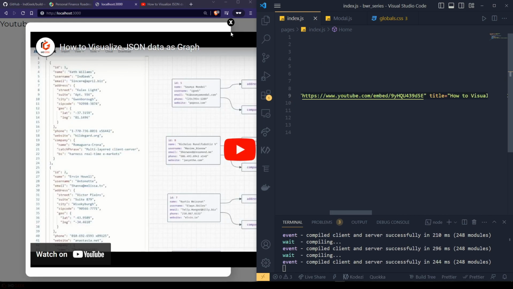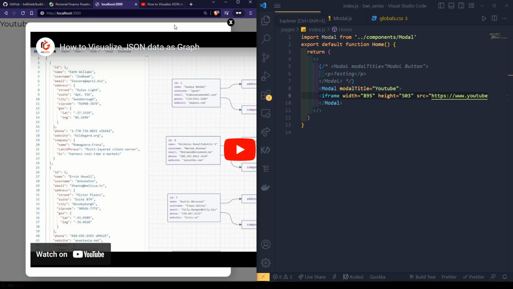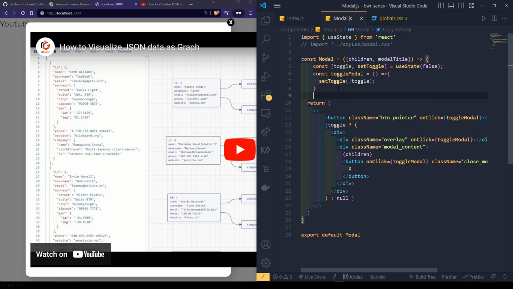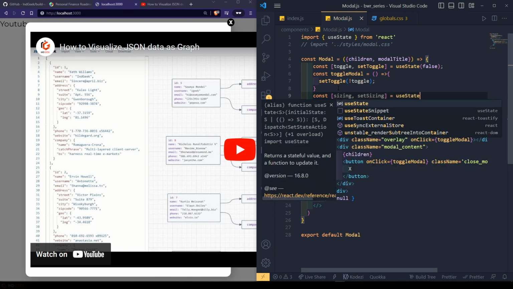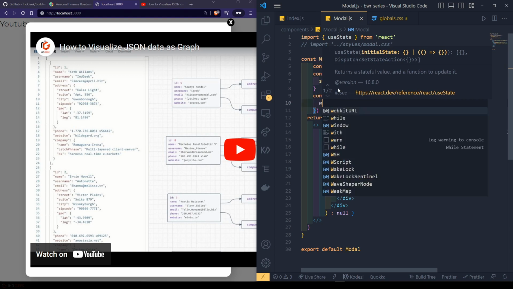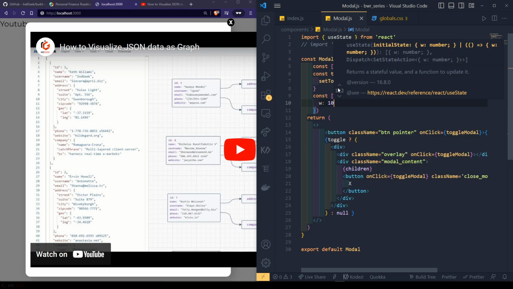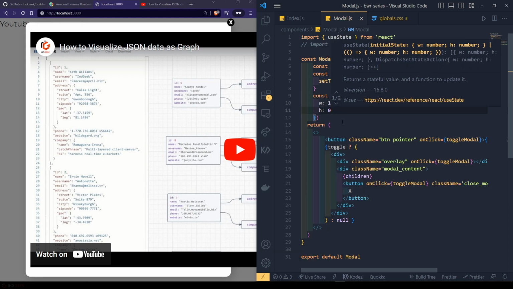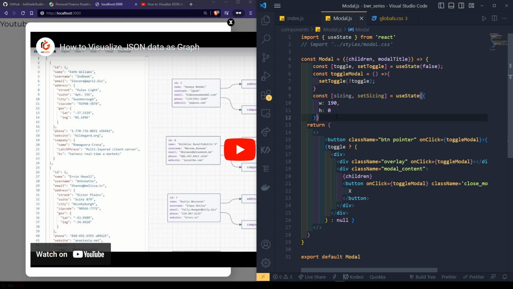But you can see this is not responsive at all. Now as we are moving towards it, the video should be responsive in any kind of device. For that we will have to do some tweak to our modal component. For that we will create a new state called sizing and set sizing function, and initially the state will be an object containing the width 190, and the height should be 0. Don't bother about this, but we will be actually changing this.